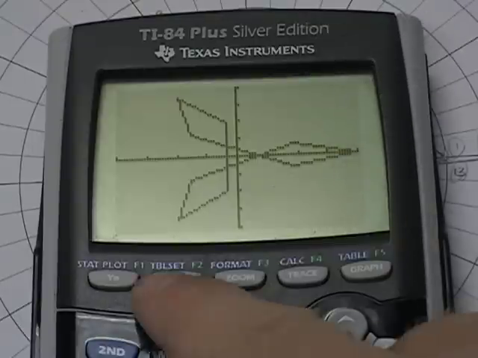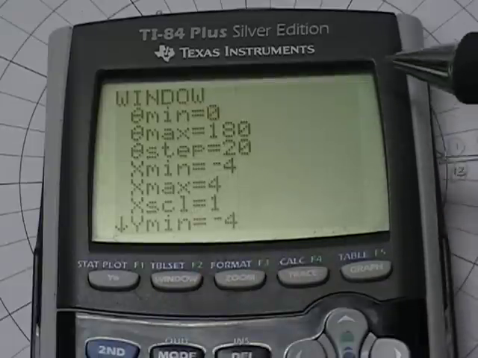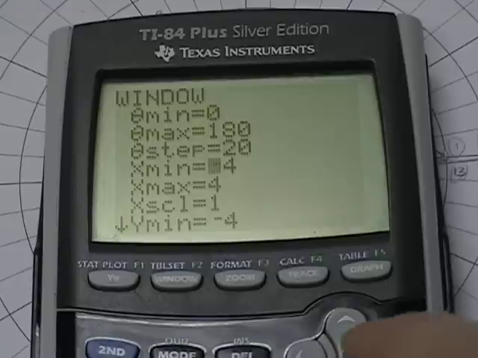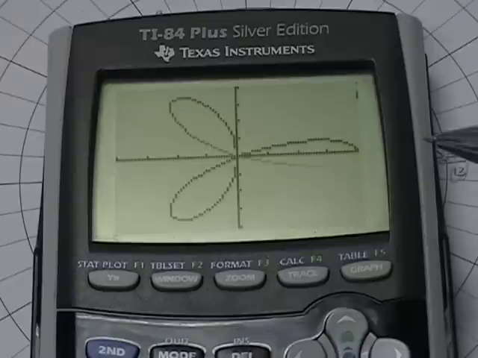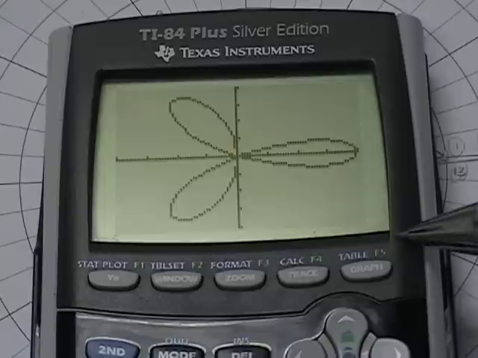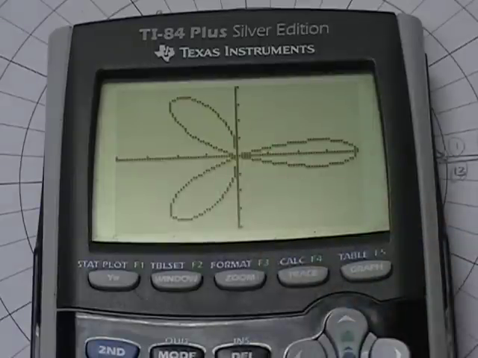The trick is that the bigger you make theta step, the less points your calculator has to connect. So I always recommend, if you're in degree mode, making theta step, say 5 degrees. If you're in radian mode, I suggest making theta step something like pi over 8, pi over 12, a small value. And then when you do that, you get a very smooth curve. Okay? So that's how you would graph this using your graphing calculators. Put it into polar mode, and then make sure that when you're setting up your graph that you tell it to choose a lot of points.